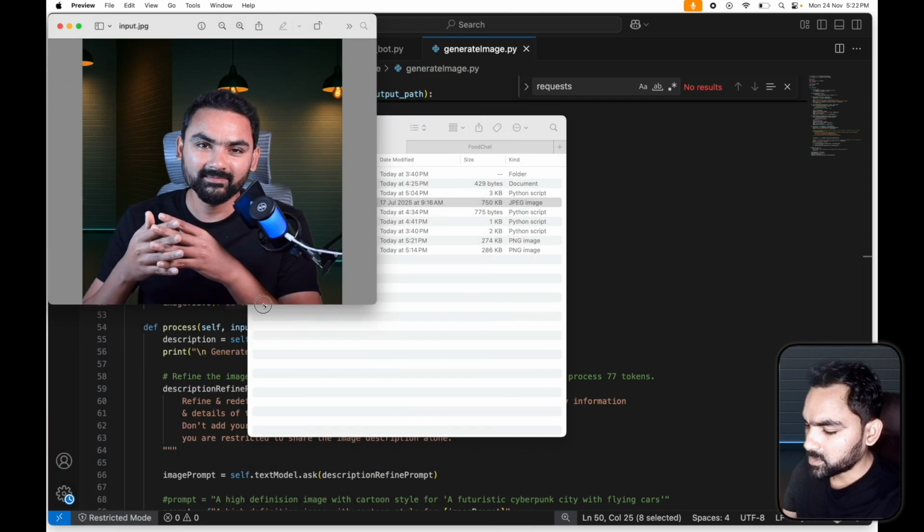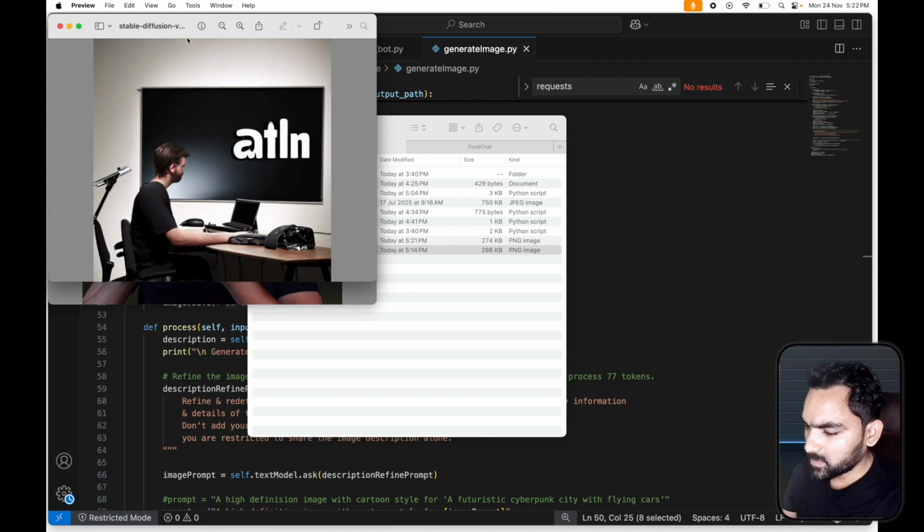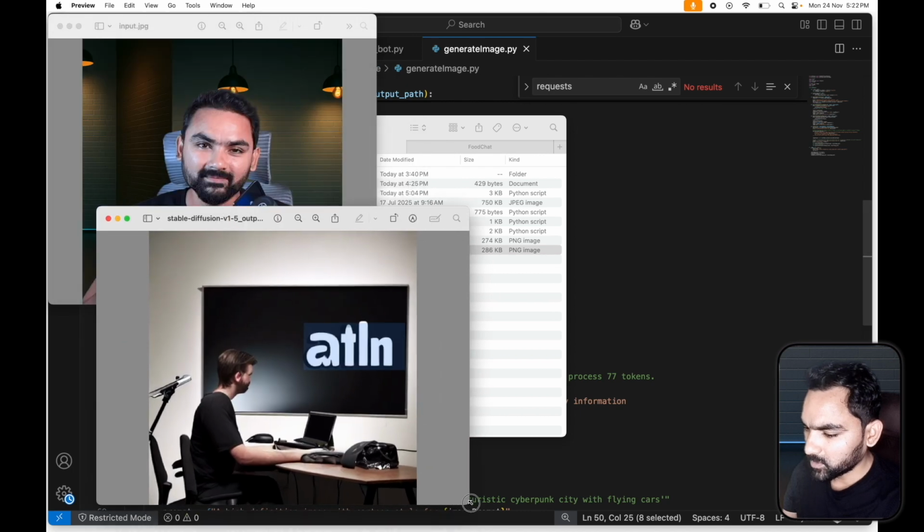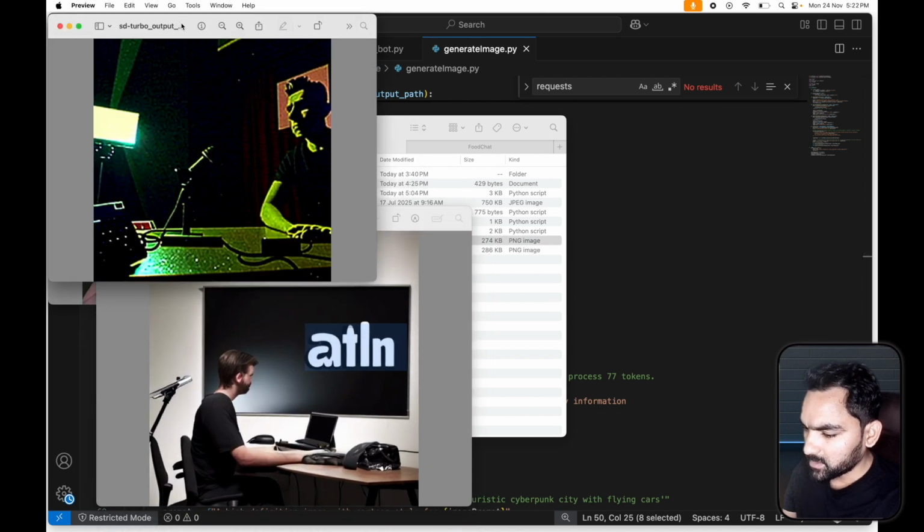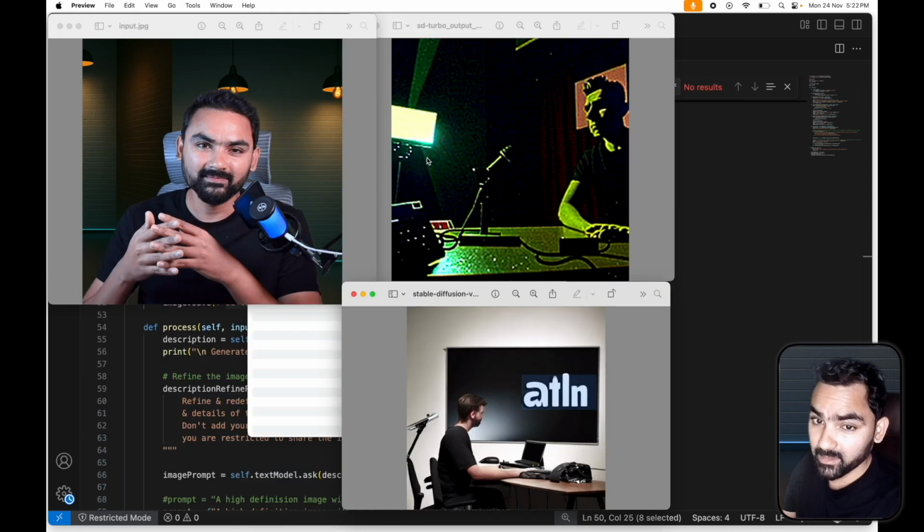This is the input, and this is by Stable Diffusion. Okay, and this is by Turbo. I'm not expecting them to redraw my actual image exactly. I just want to experiment with what kind of detail they take in as an input and how they regenerate the image.